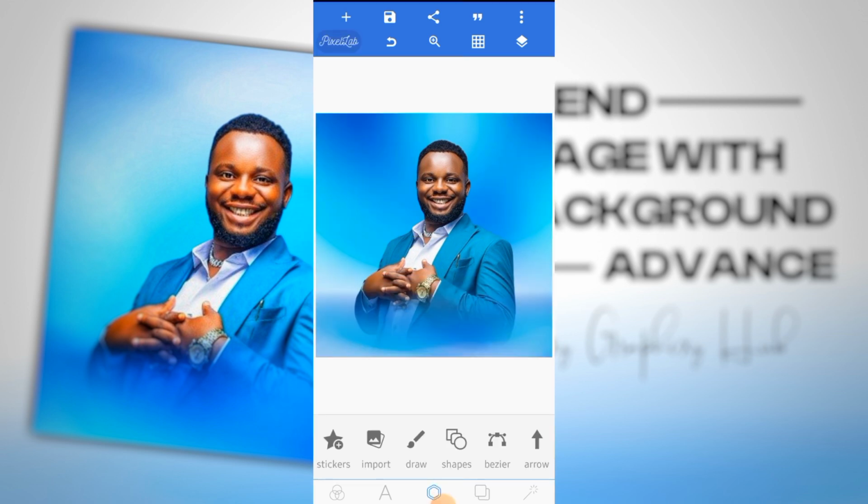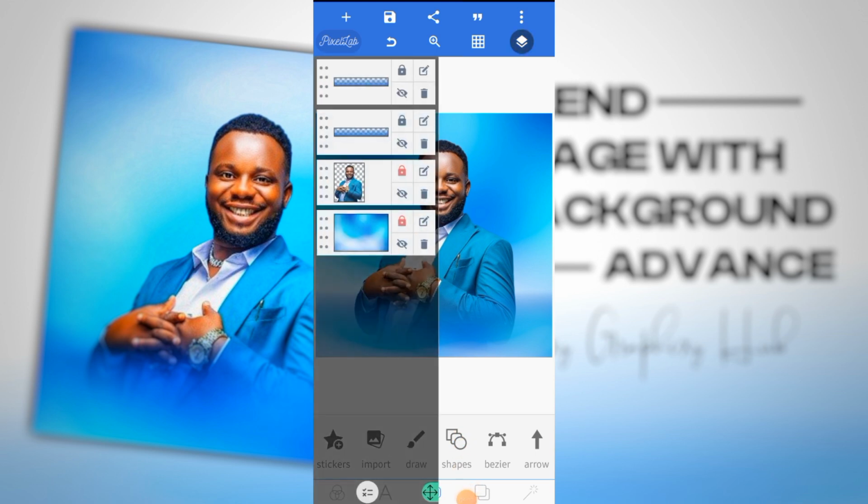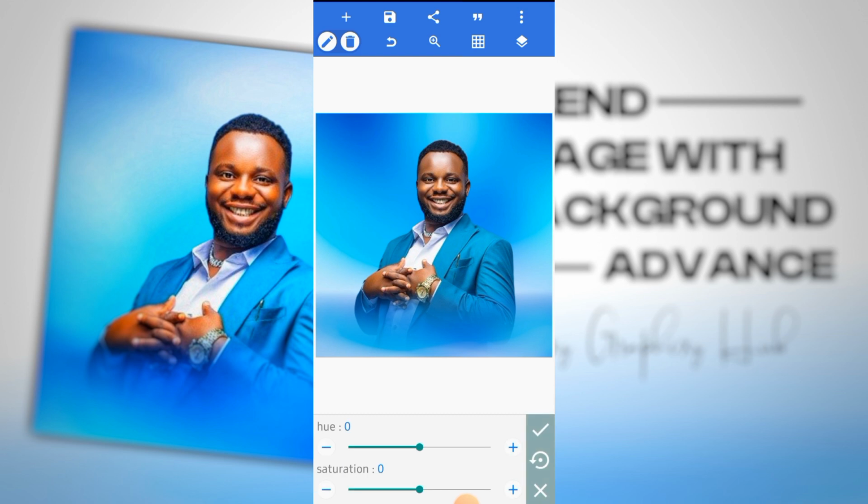So in a situation whereby the background you're going to use is somehow different from the image itself, you can actually do something. So what you will do here is to just make sure that the background you imported is selected. Then you head to color fill tool and you select on it. So from here you can see that the background is being regulated and the color has been changed.